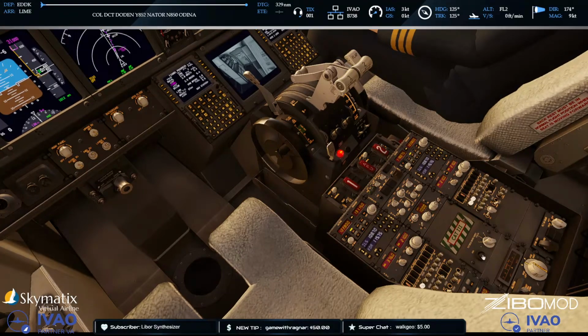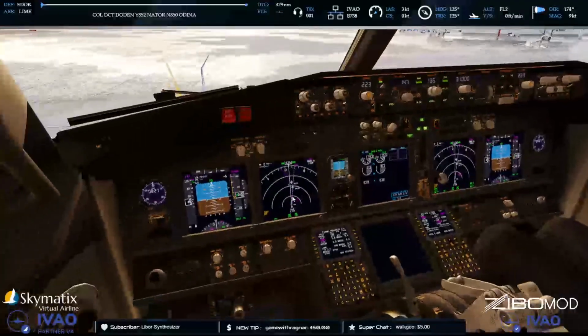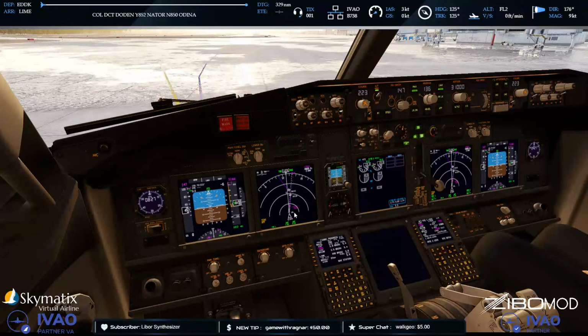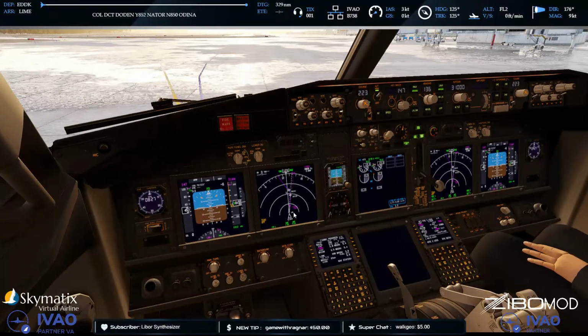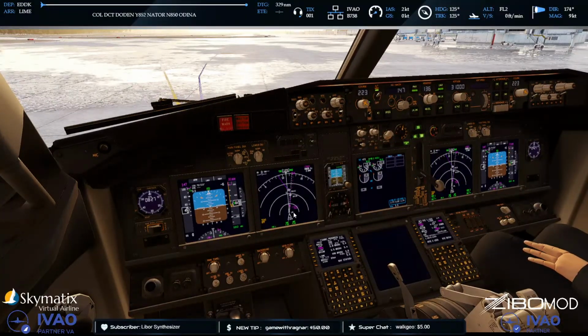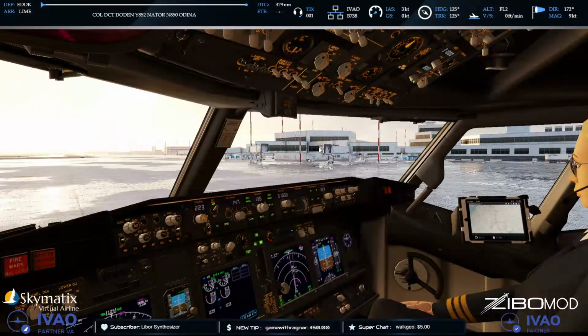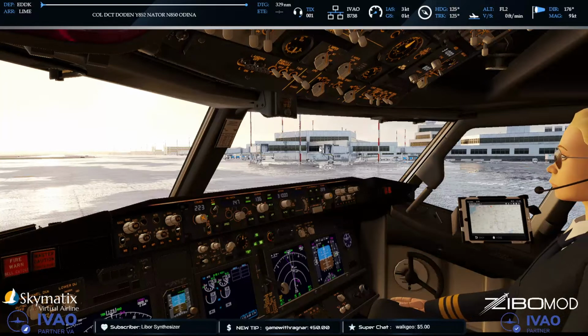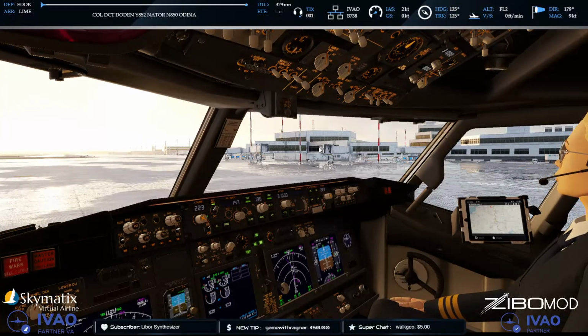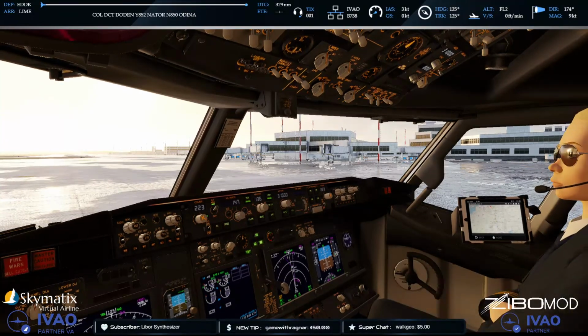Ready for before taxi procedure. Flaps 5 set. Tow is disconnected and bypass pin has been removed. Hand signal on the right. I'll see you next time and have a safe flight.